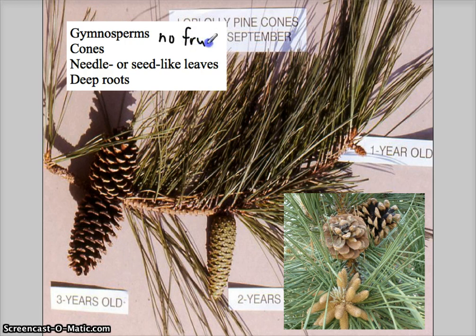So apple trees, pear trees, all that stuff, they're not going to be gymnosperms. Gymnosperms have no fruit, but they still have seeds. And you can see an example of gymnosperm here. Pine tree. It has the pine cones, and in fact that's often how gymnosperms get the reproduction of new trees.